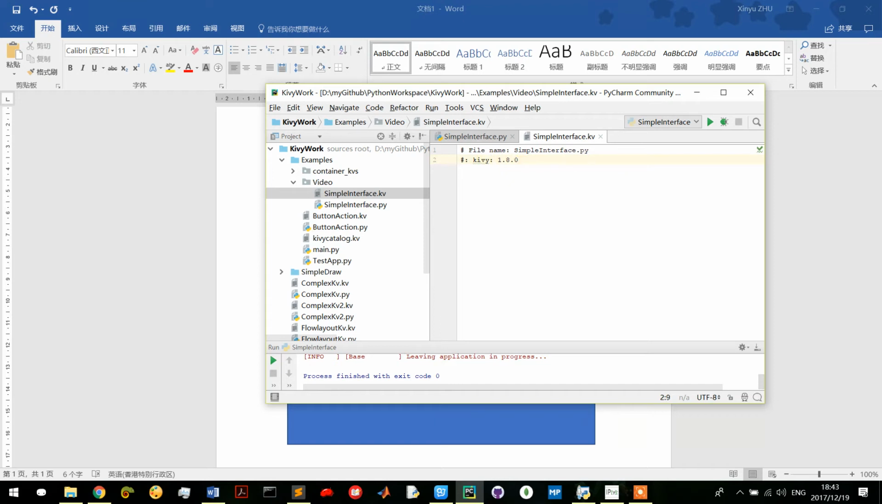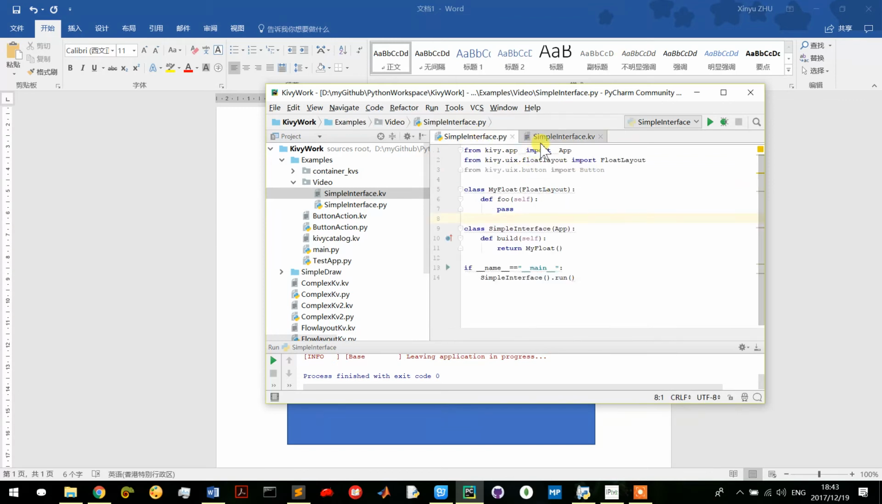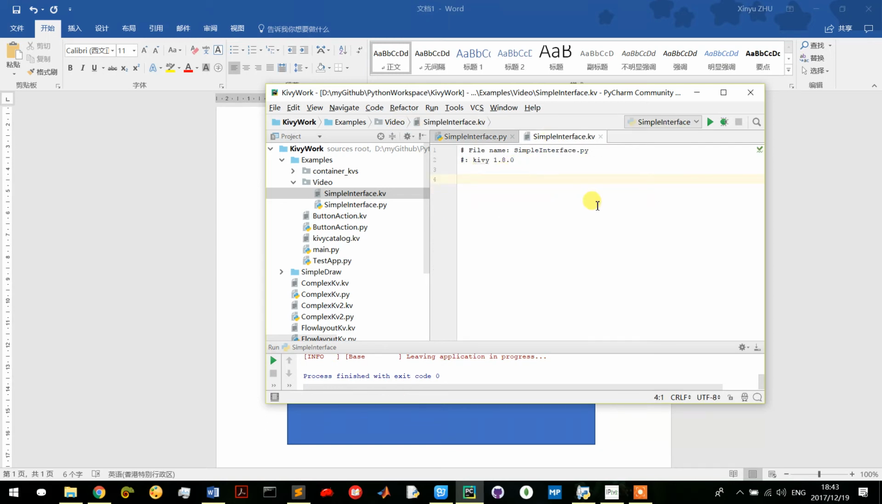Maybe some people actually add a colon here. Again, not correct. And don't do something like this, although it actually makes sense, it makes no sense for Kivy. Okay, pay attention to these simple problems here. The next step is, okay, I want to use our float layout. So obviously I want to define MyFloat. What should it look like?